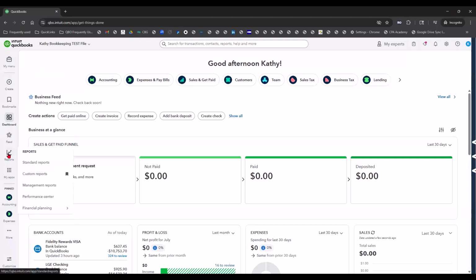Now what they also did is separate out this area of reports. When you look at this, you've got your standard reports, custom reports, management reports, performance center, and financial planning. All those things are grouped under here, and under financial planning you've got your cash flow and your cash flow planner all under this reports area, which makes a lot of sense. Anything that's been bookmarked has this little bookmark icon, and you can bookmark anything from here as well. You're just not going to be able to go back and rearrange everything unless you go back under the other bookmarks area.